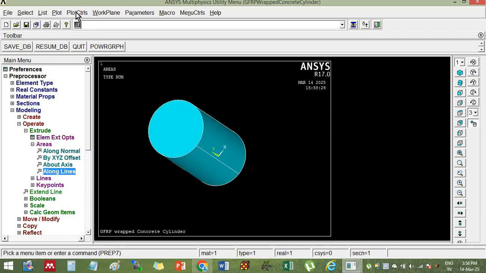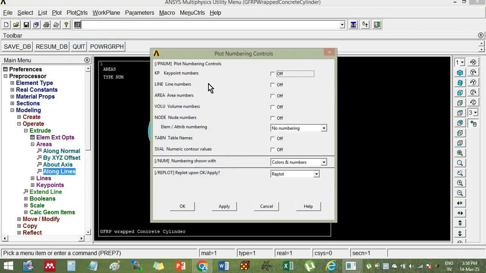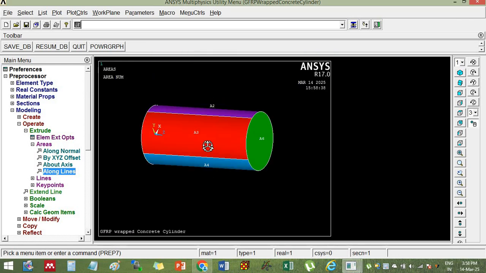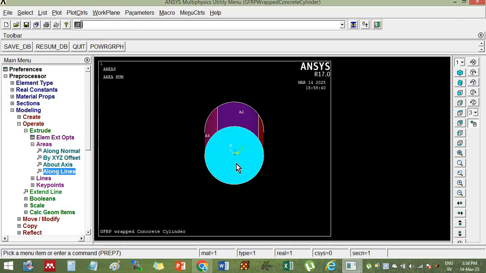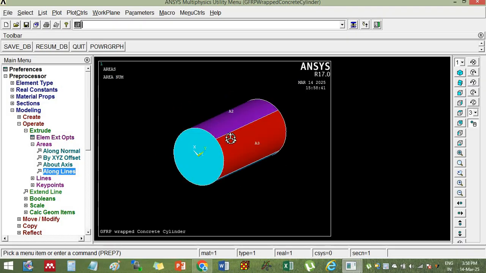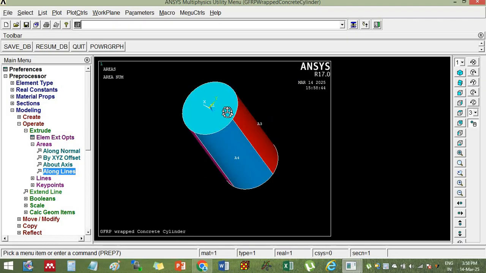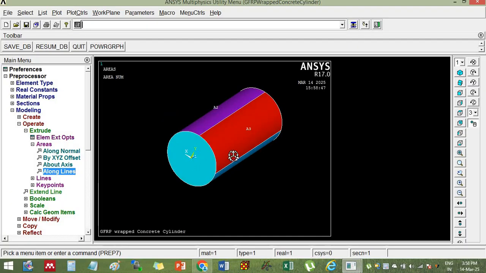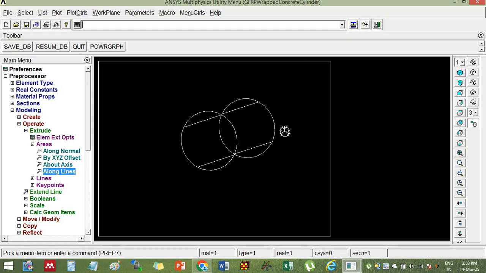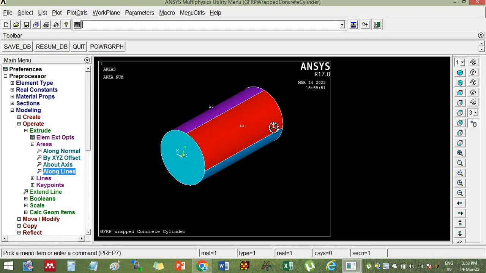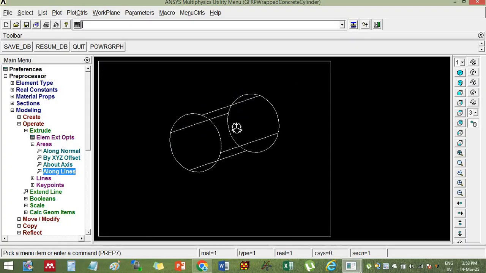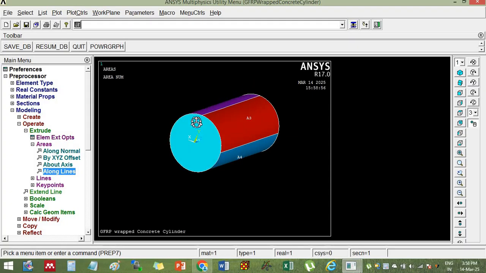Here you can go to plot controls, numbering. Let us say that area numbers are on. So you can see that the areas are created here. This is area 1. We note down area 2, area 3, area 4 and area 5. So 2, 3, 4, 5 are the areas that have been created, and this is 1 and 6. Okay. So this cylinder has to be meshed with concrete element.